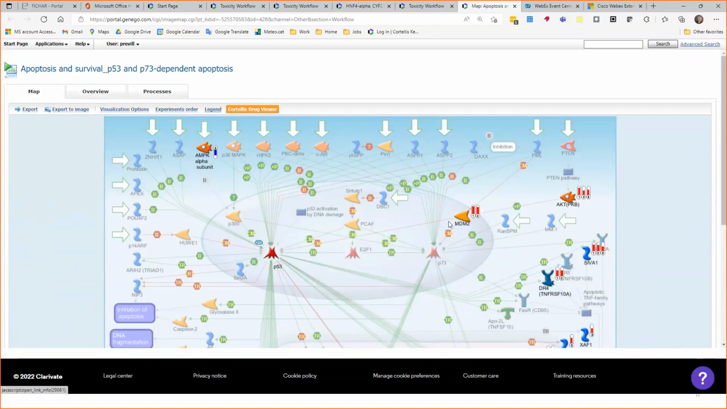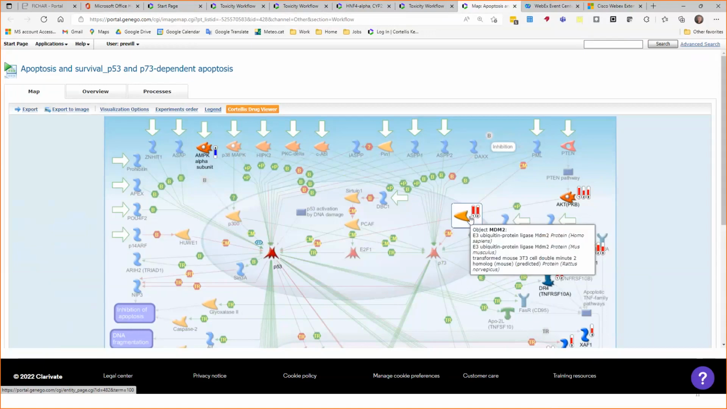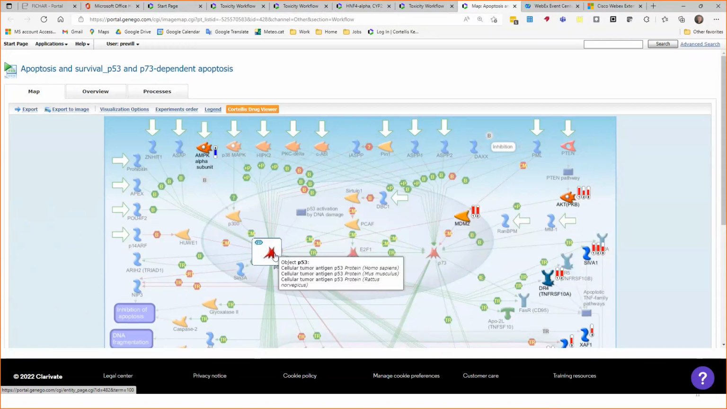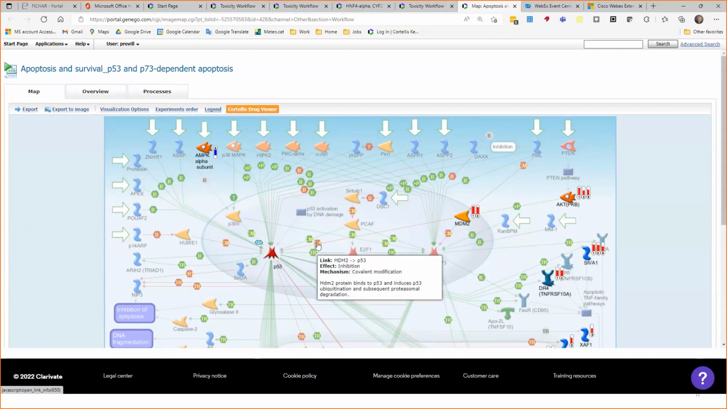And look at this, MDM2, which is overexpressed in the wild type, overexpressed in the heterozygote, and not at all expressed in the homozygote. So this is telling me straight away that we have a gene from our experimental data set that is interacting with P53. We do a mouse over the interaction and it gives us more information. It's telling us that MDM2 binds to P53 and causes the ubiquitinylation and degradation of this gene.